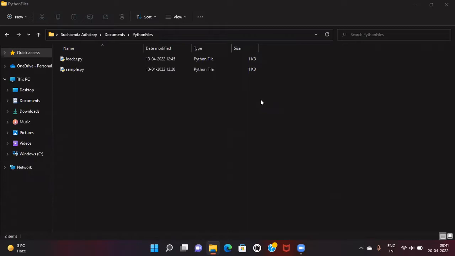Now, as Python is installed, and if you have installed Python version greater than 3.4, you must have got pip also installed in your system. So what is pip? Pip is the package manager for Python. Using pip, you can install different types of Python packages in your system.